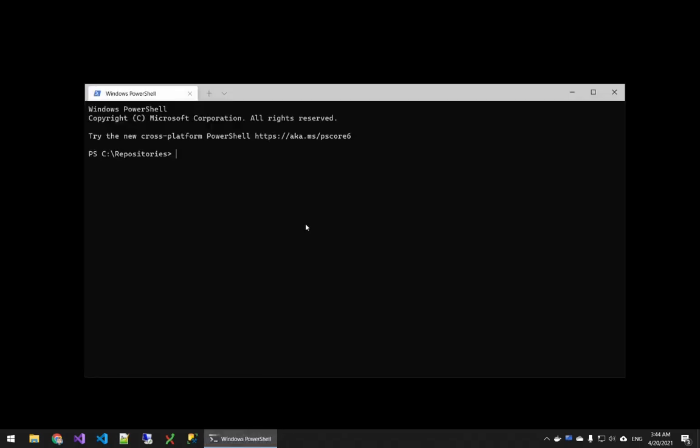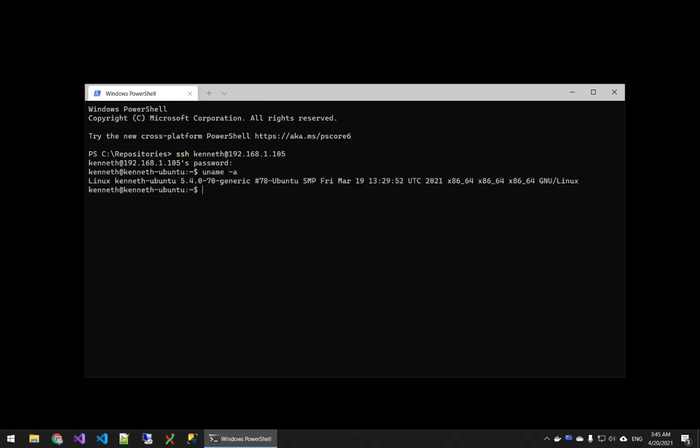I'm gonna launch Windows Terminal. This is one of the apps I mentioned. I have an SSH server somewhere in my network. I'm gonna connect to it. The server name is Kenneth-Ubuntu. It's a Linux server. I don't have any files or folders, so I'm gonna create one. Maybe a file.